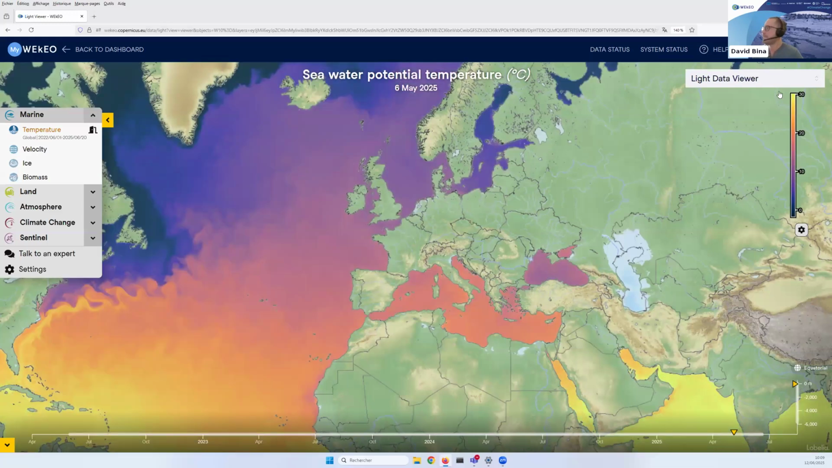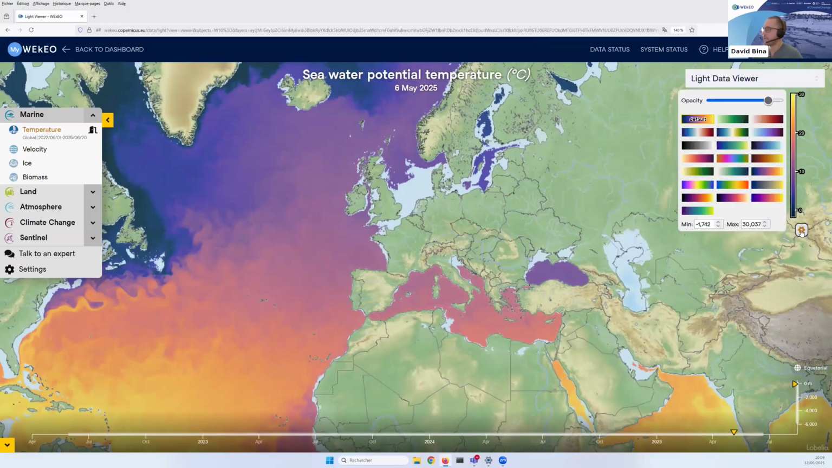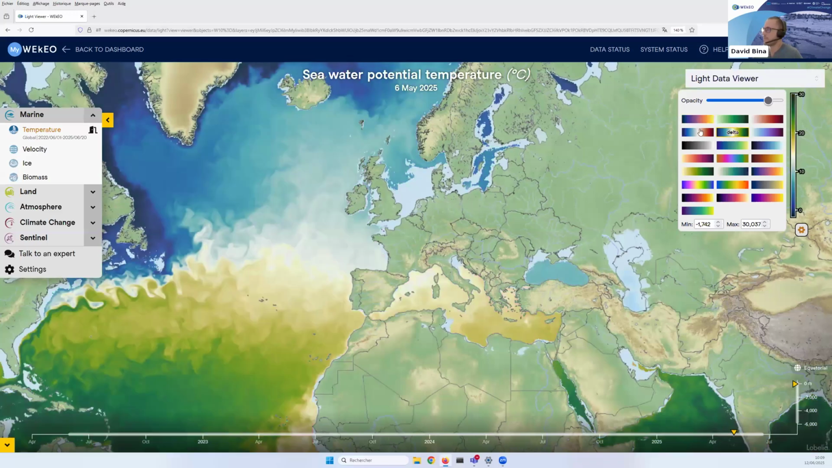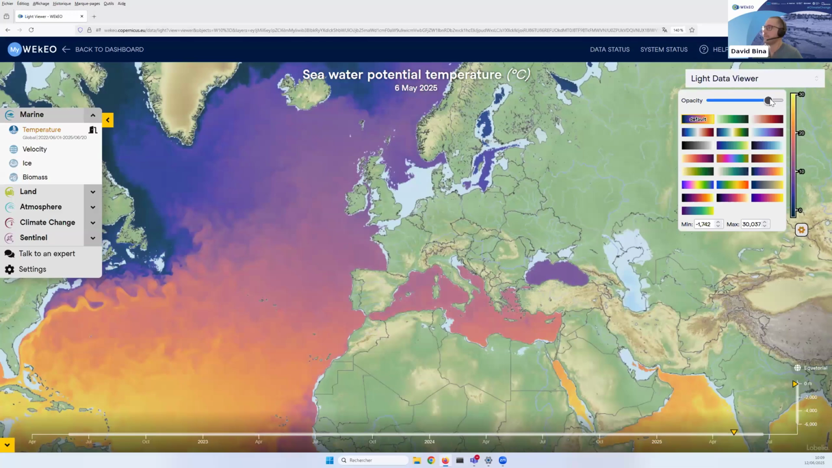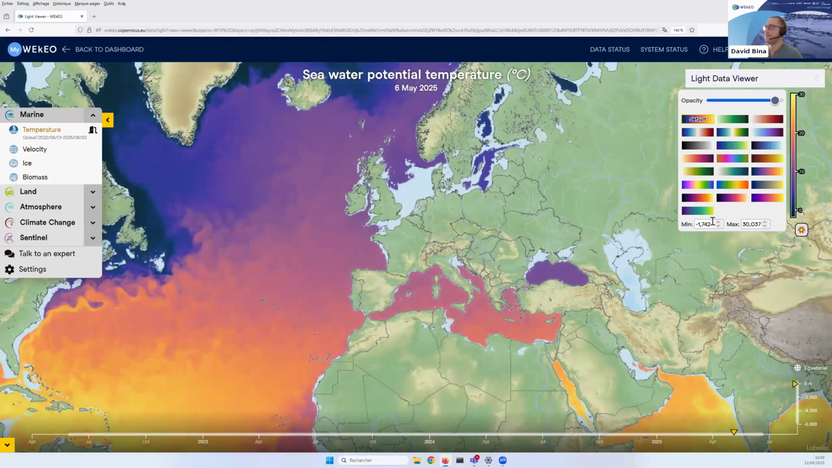Okay, here on the right, we have the color bar with which the variable is displayed. And we can click on this cog icon to change the color bar, like this. We have here on the top the opacity, so we can decrease and increase the opacity. And for some variables, you can also change the minimum and maximum value.